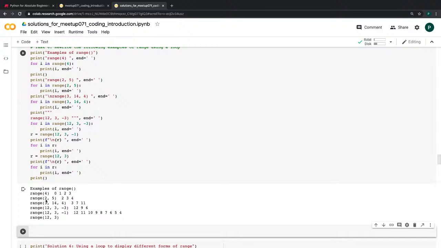If we do provide a start value, range(2, 5), then it will start at 2 and go up, but not including 5. Similarly, we can provide a step as well. We go up in 4s. So range(3, 14, 4): 3 goes up by 4 to 7, goes up by 4 to 11. And if we went up by 4 again, we get to 15, which is greater than 14, so it doesn't show.